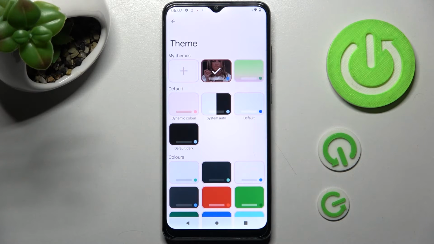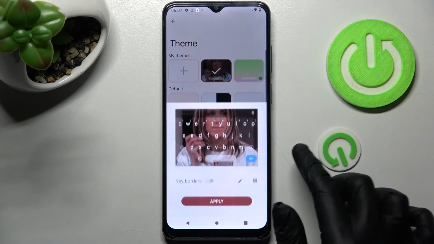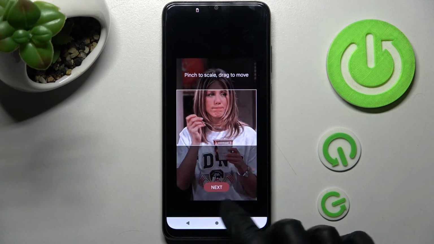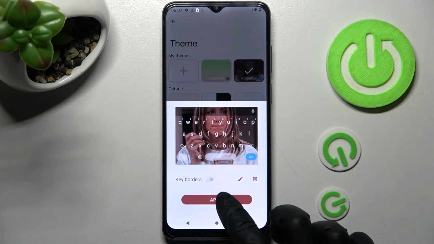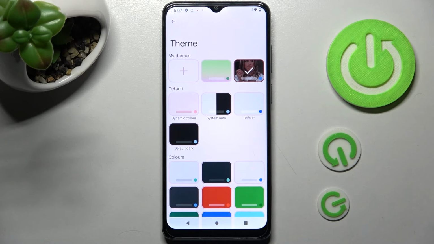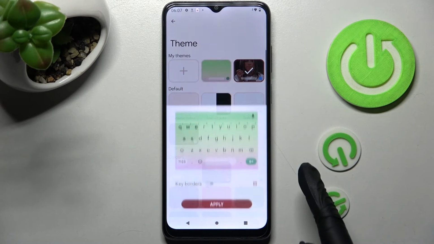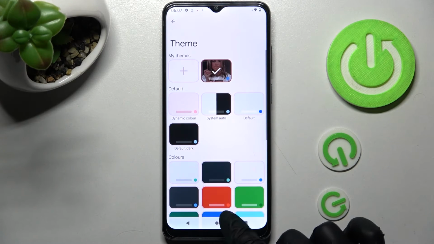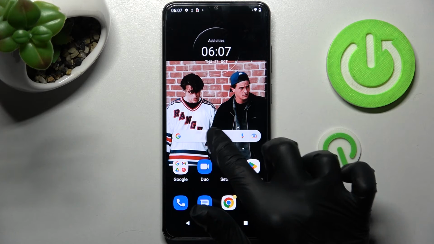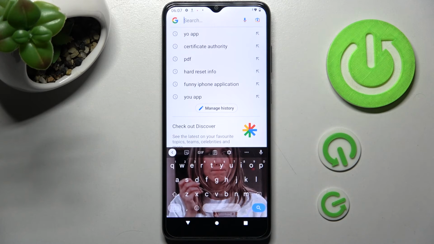If you wish to edit your keyboard, you can do that by clicking on it, tapping on this pen icon and making your changes. Then you need to click on Apply again. If you wish to get rid of your keyboards though, click on it, tap on this bin icon and confirm your choice in the pop-up. So now when I go back and try to access mine, as you can see, the theme of it was successfully customized.